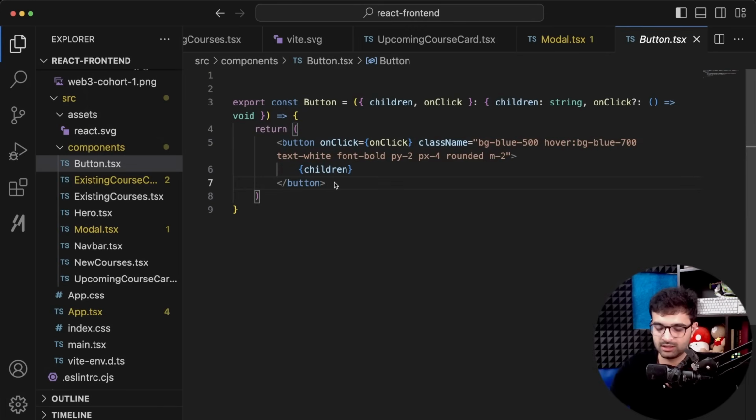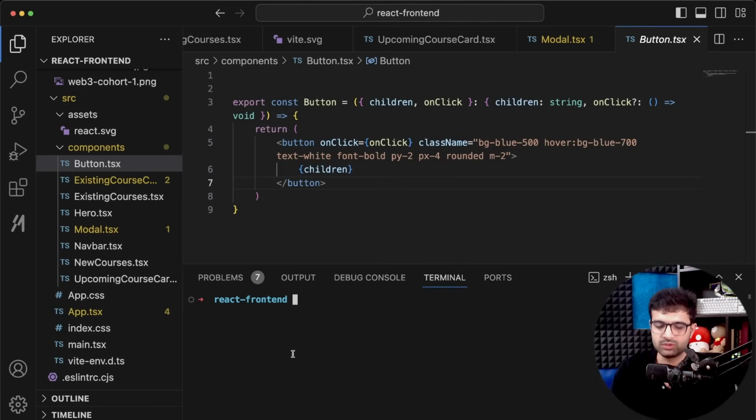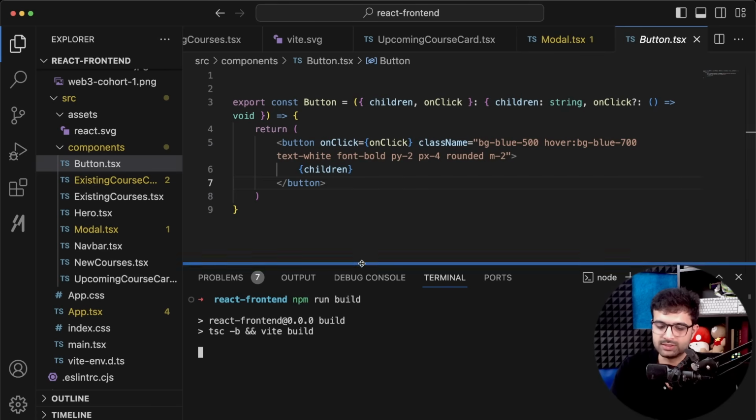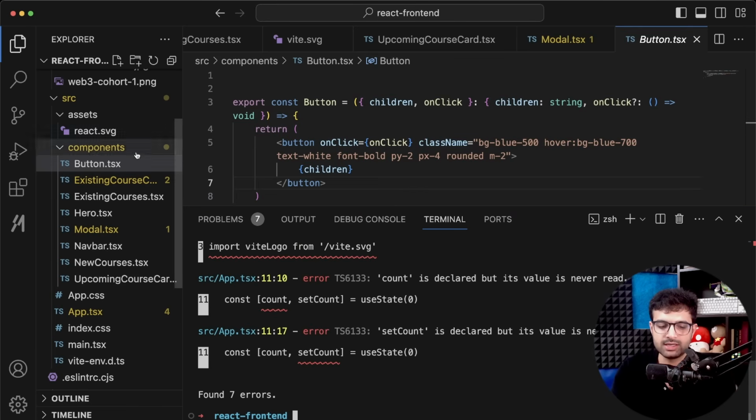How can you do that? Thankfully, most frameworks that you use to bootstrap a React application, for example, here we have used Vite, give you a command that lets you transpile, convert TSX files into JavaScript, as long as you don't have a bunch of compilation errors, which I do. So let me quickly get rid of them, and then let's compile our code.